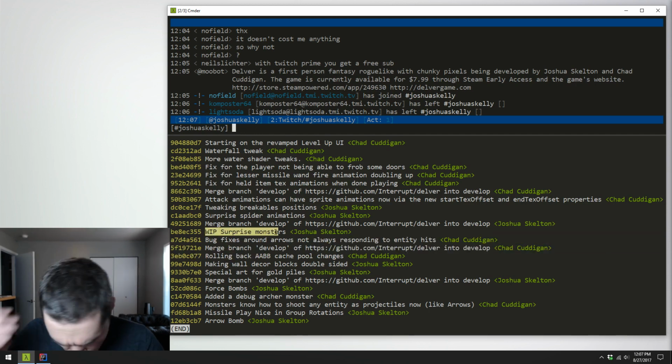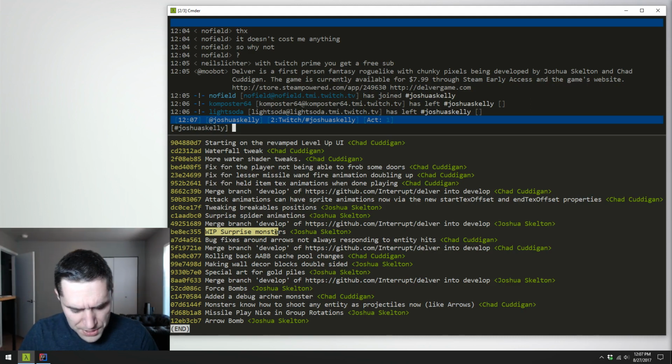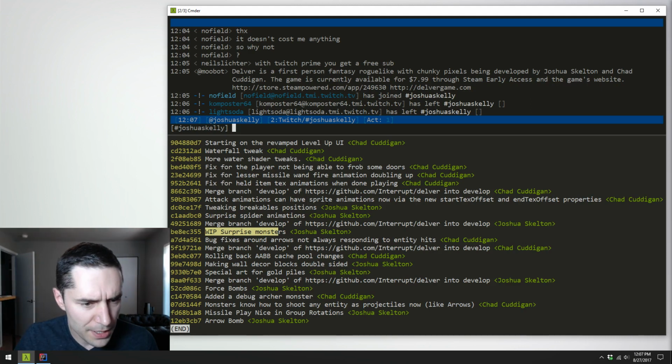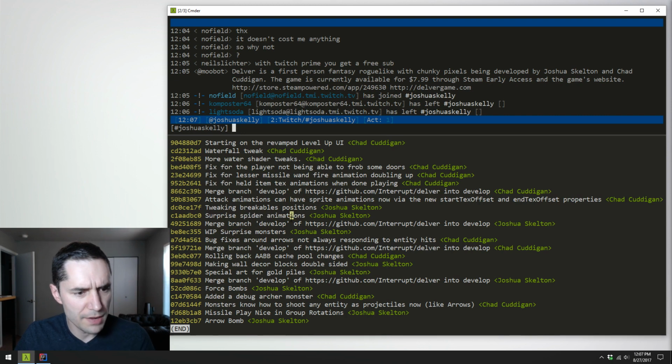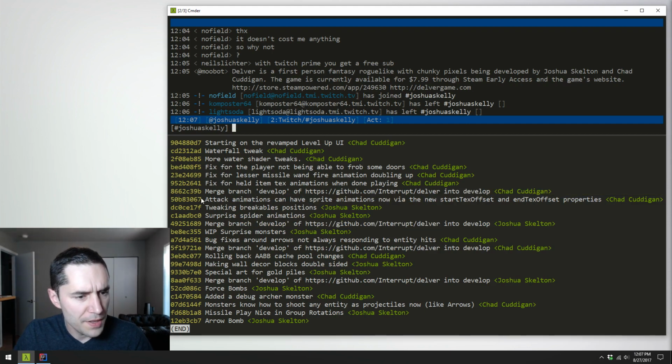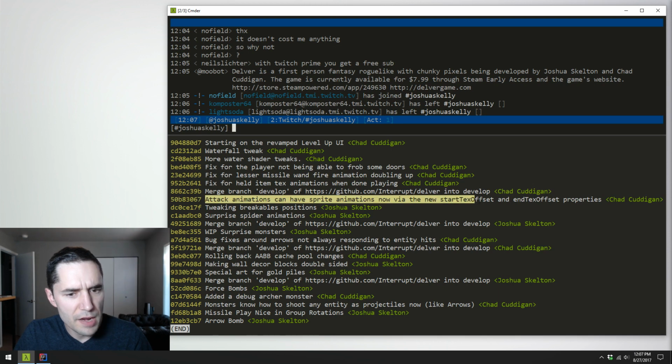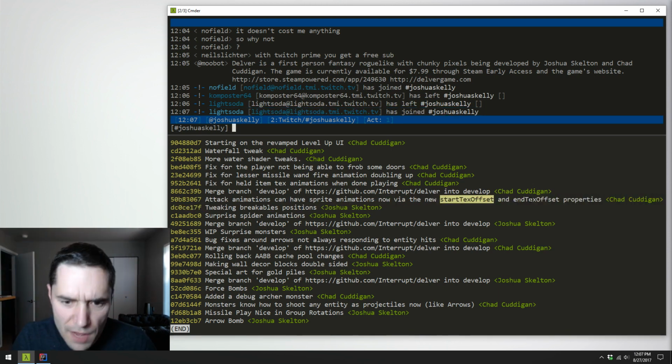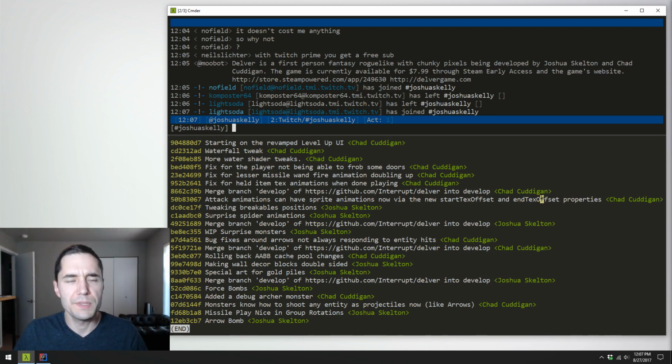Surprise monsters. I want the surprises also to have little monsters. So I made a spider, a little teeny tiny spider that jumps around. He's kind of, again, trying to make this like the breakables, where there's a risk reward factor: you might get something good, or you might get a bomb, or you might get a monster. So just playing around with that. I think Chad finally got the attack animations so they can now have sprite animations, using the start texture offset and the end texture offset, which is part of the Lerp 3D stuff.